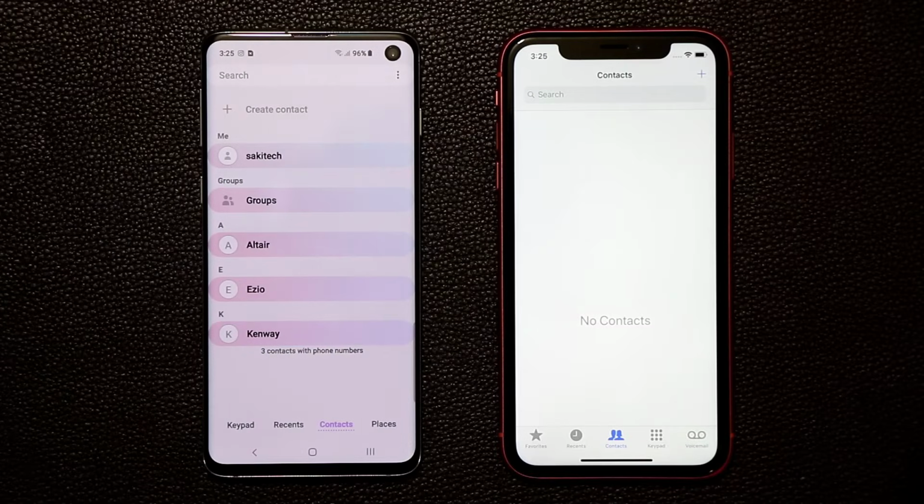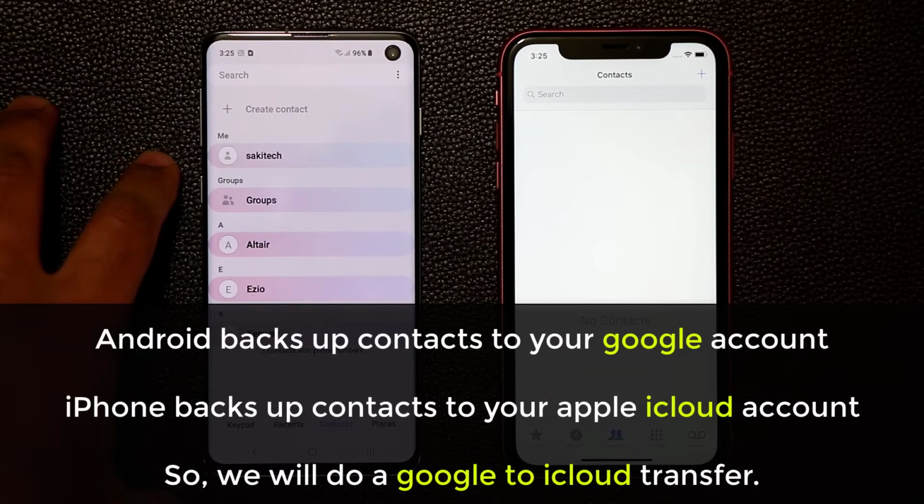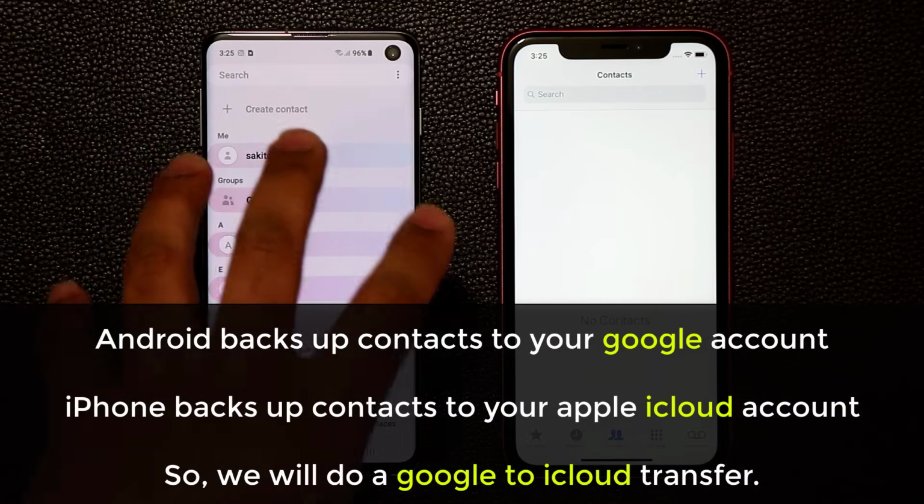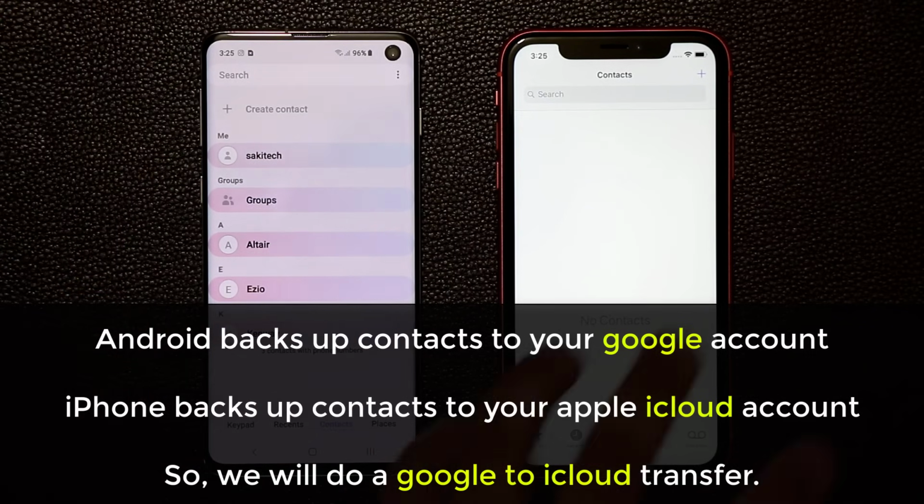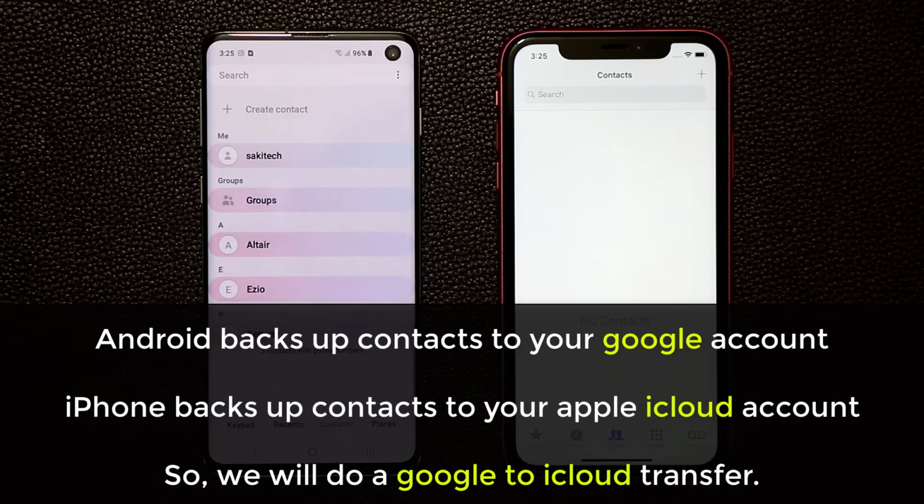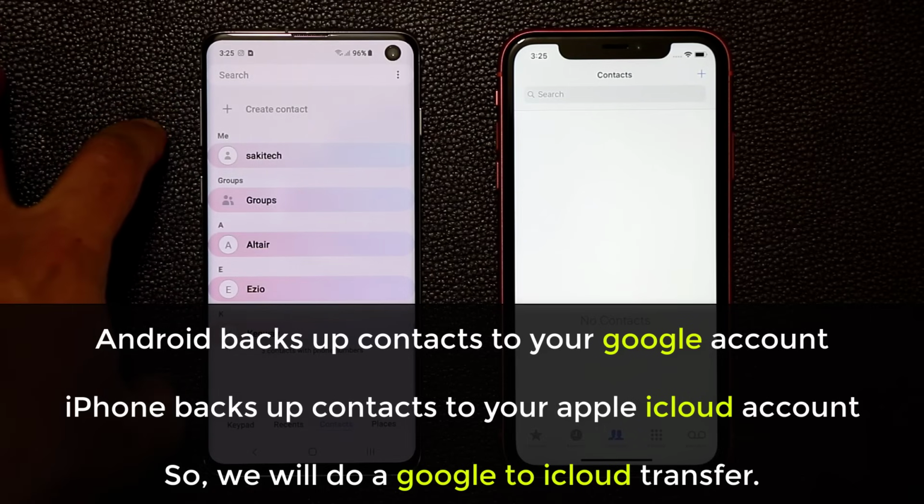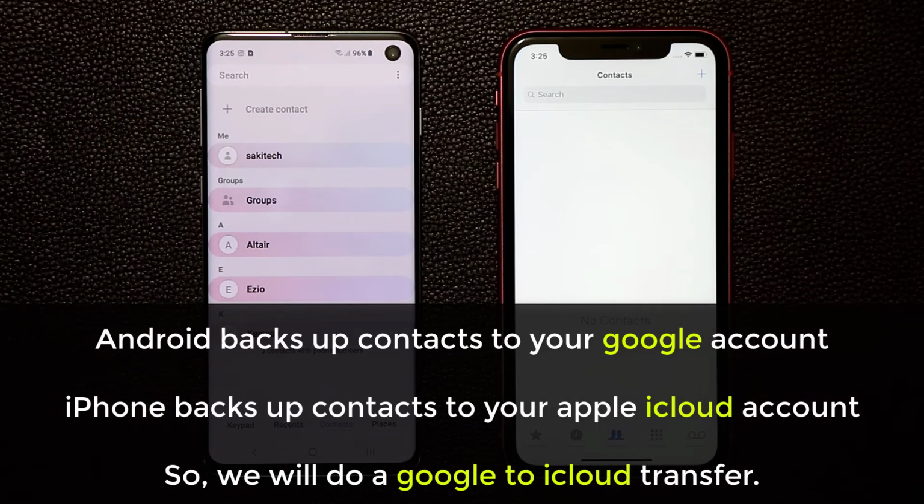Now, real quick, I need you to understand that all these contacts over here are in fact backed up to my Google account, and that's how you do it with Android smartphones. With the iPhone, all your contacts are in fact backed into iCloud. So the key to this transfer is just to transfer my contacts from Google account to the iCloud, which I'm gonna do in a second.